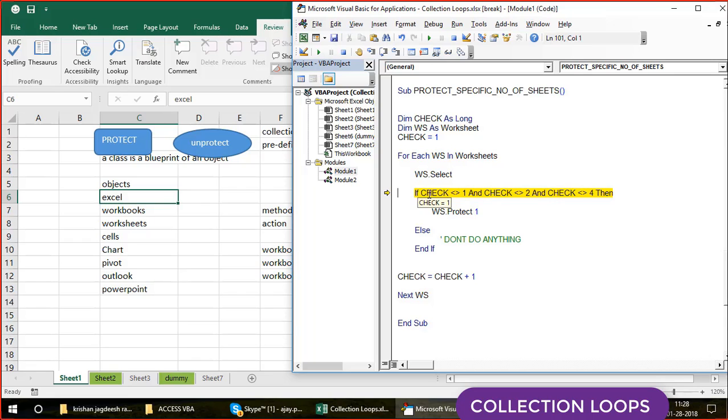Is it true? It is actually not true. It is false, because 1 and 1 both are equal. So this condition fails. What about this condition, guys? 1 not equals to 2. Is this true? Yes, it is true, because they are not equal.